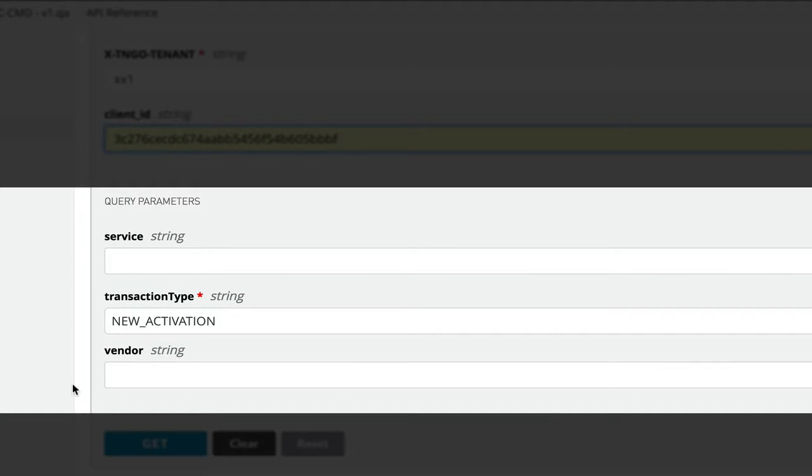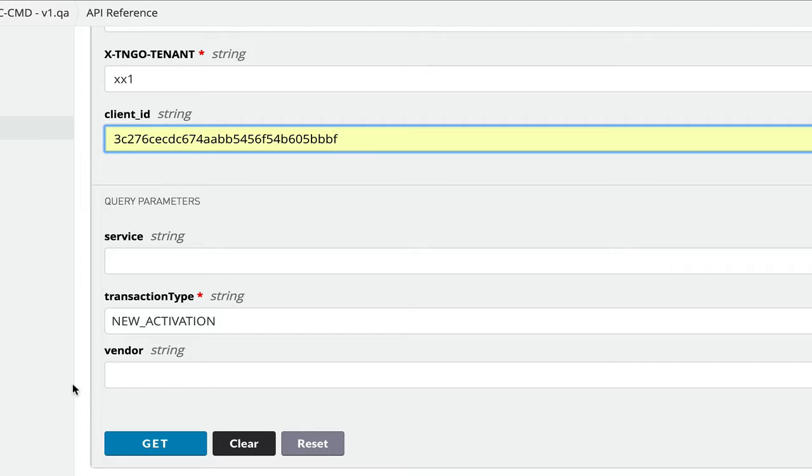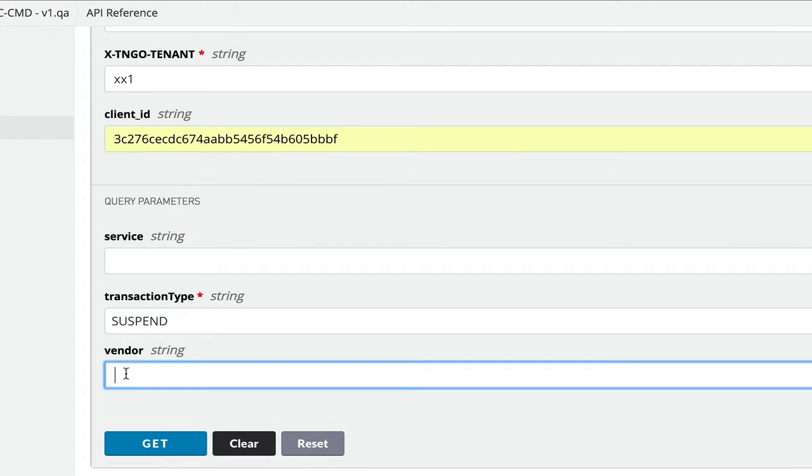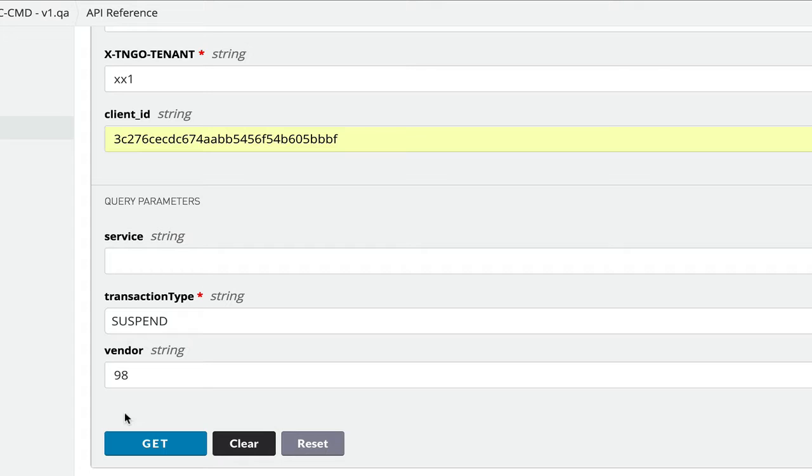Okay, here's where we need to enter our query parameters. As we discussed earlier, we know that order properties are dependent on transaction type and vendor. For transaction type, I'll select suspend. To indicate vendor, there are two options. I can simply enter in a vendor ID in the vendor field. In this case, I'll enter in 98, which is the ID for Verizon Wireless.